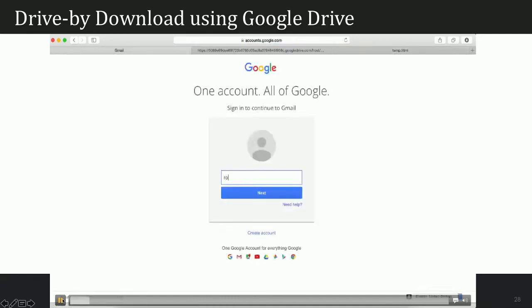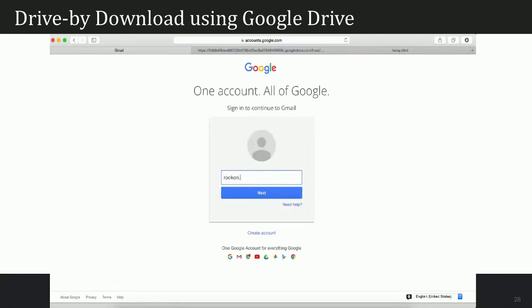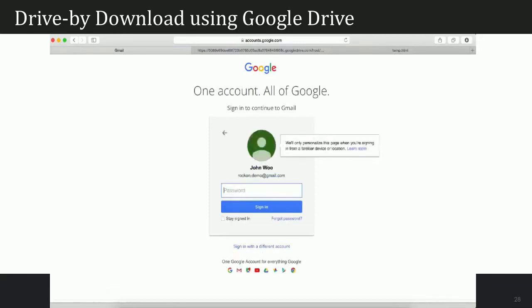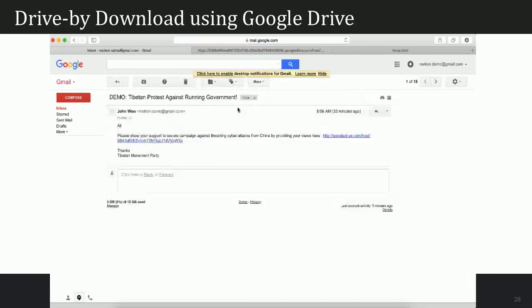Okay, so this is one example with Google Drive, which we don't want to use, because this attack is no longer possible on Google Drive. The reason for that is Google deprecated all the HTML and JavaScript functionality. But this attack can be triggered on other cloud apps. So that's why we're showing this.